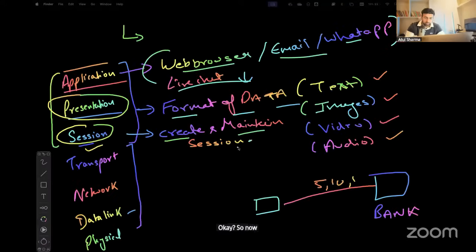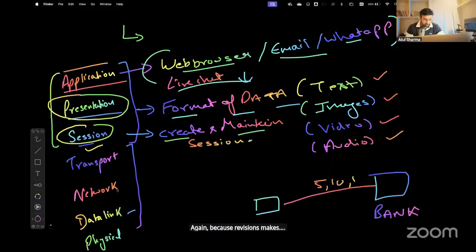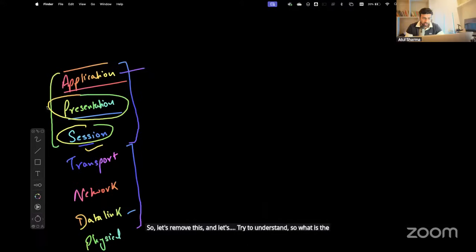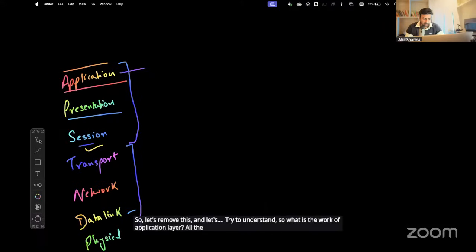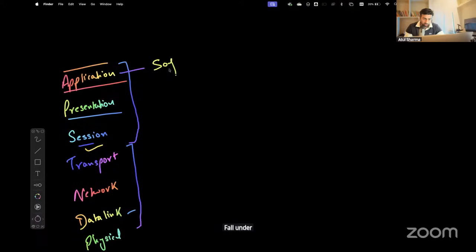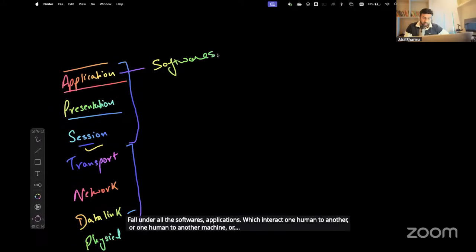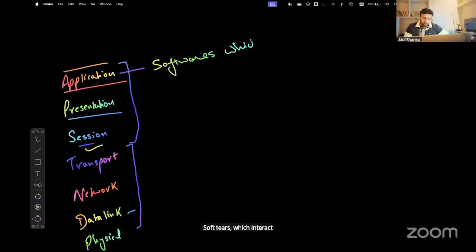Now, the first three layers we have to revise again, because revision makes everyone perfect, right? So let's try to understand: what is the work of the application layer? All the softwares, all the applications which interact from one human to another human, or one human to another machine.